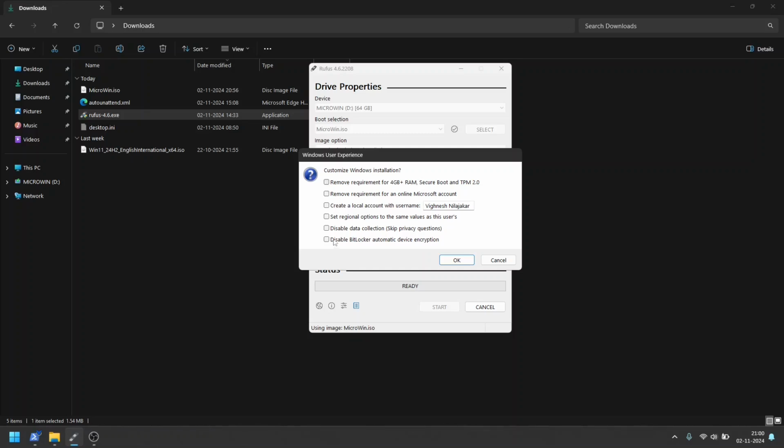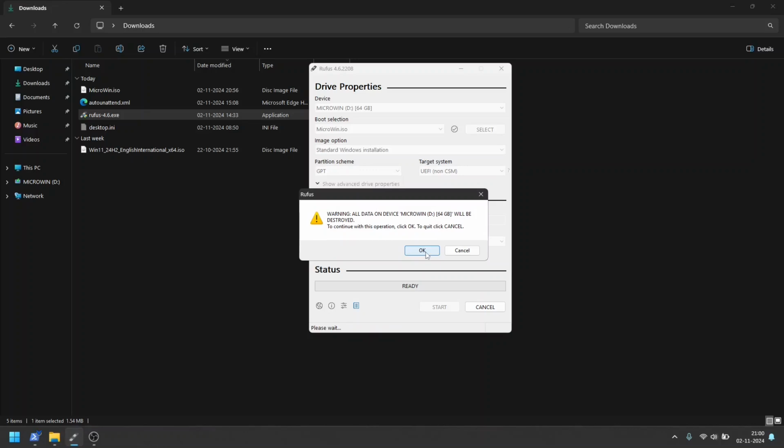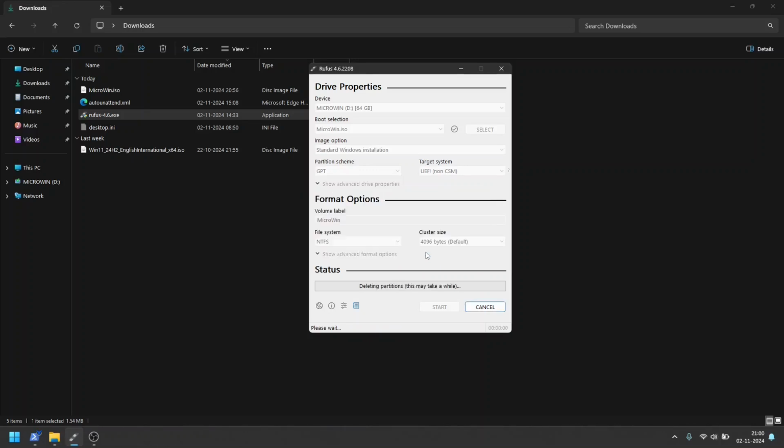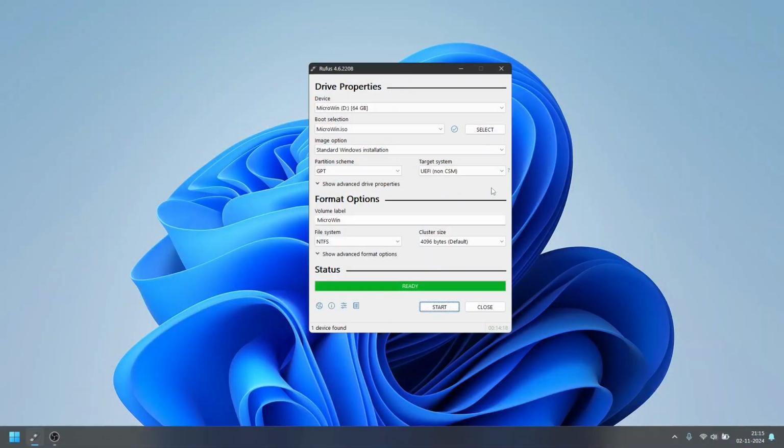So just unmark those and click on OK. Again, it's giving us the warning that the given USB drive would be wiped. So just click on OK and wait until it installs. One eternity later, I guess our burning of the USB is done with our MicroWin ISO, and we'll continue with the installation process.